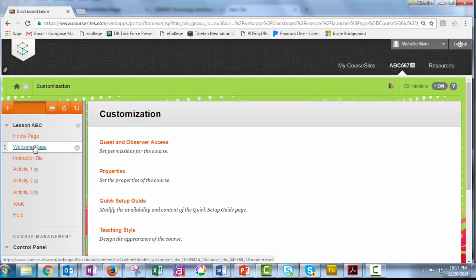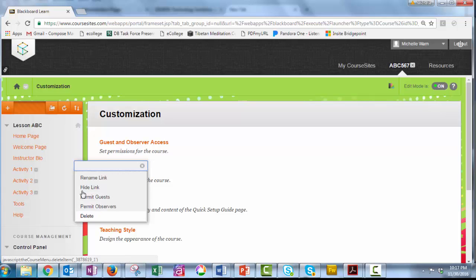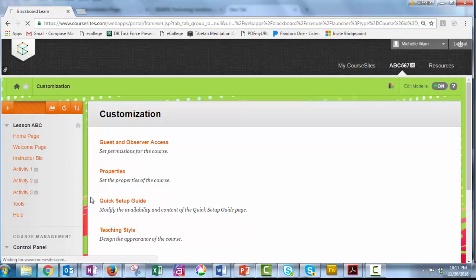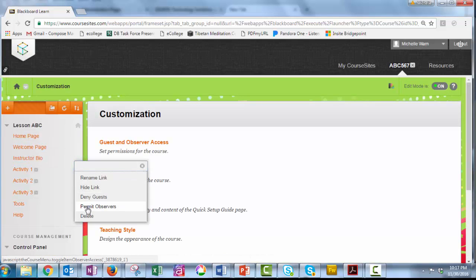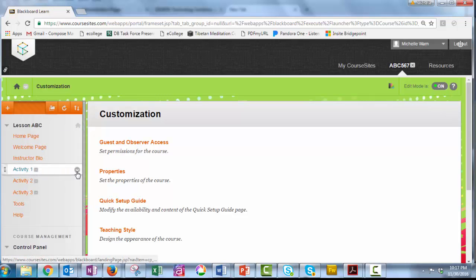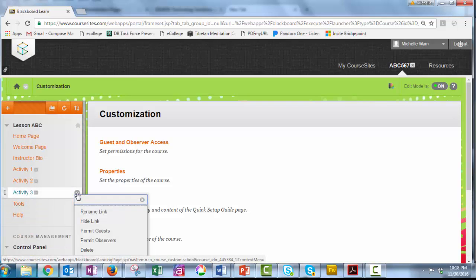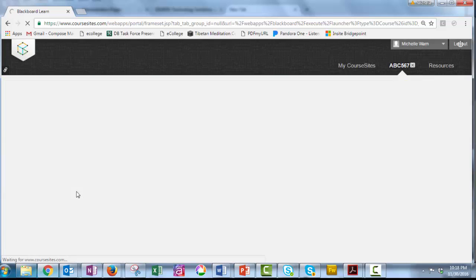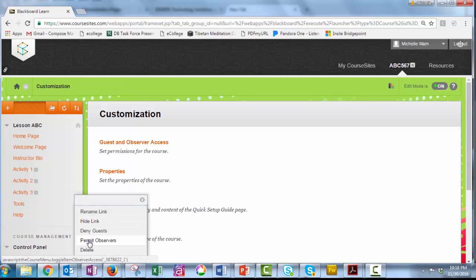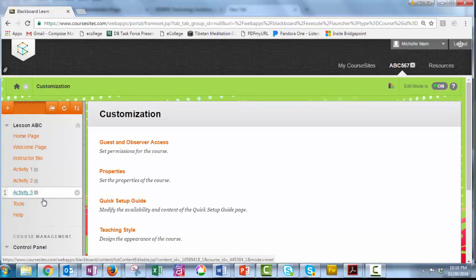All right. So for each link, we hover over it. Remember that pull down where we had an option of deleting that link? Well, we also now have the option of permitting guests and permitting observers. And we're going to do that with each of our links. Permit guests, permit observers, permit guests, and we're doing that for all of our links so that our guests can see all of our content. And once you've done that, they will have access as soon as you give them the link to your course.